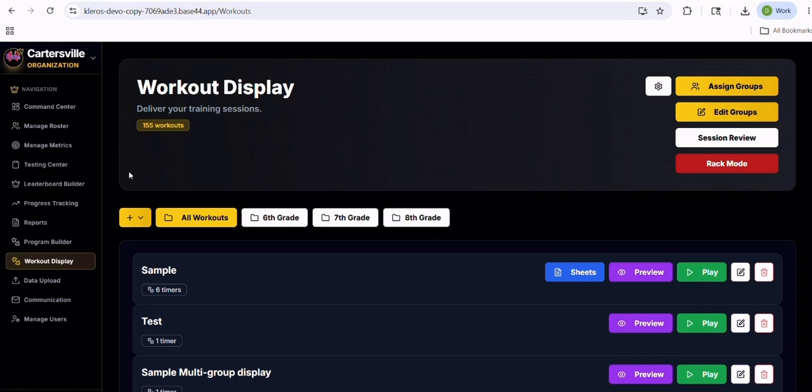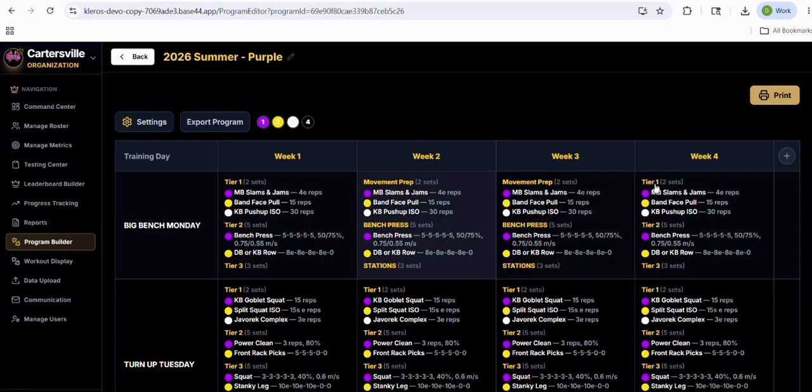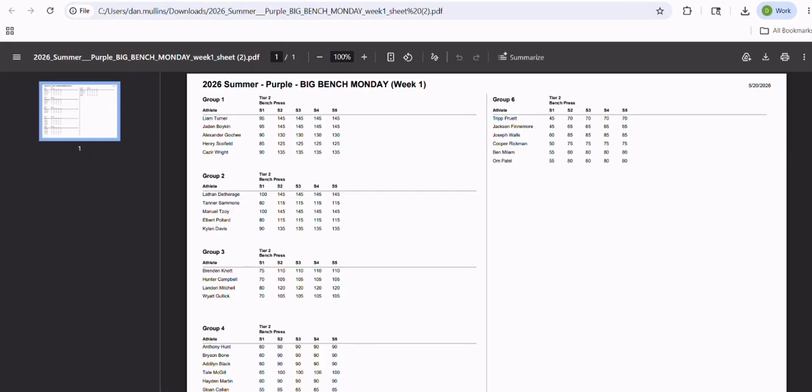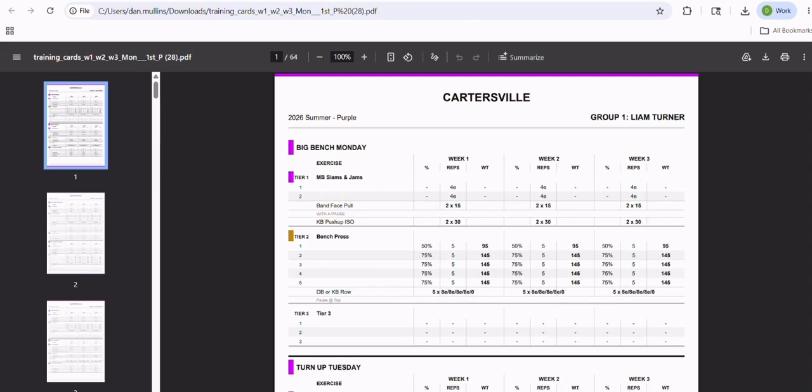Here's the thing, these two tabs aren't separate tools. They're two parts of the same workflow. Your athletes get the right session on the right day, and you've got a clear record of what was prescribed no matter how you communicate the workout. Speaking of communicating the workout, you can print your training cards, whether you want single day cards that simply display everyone's working weight for your main movements, 1 week cards that display the entire group across all training days that week, or 3 week cards that communicate the next 3 week cycle for an individual athlete. These are exported all from the program you built.